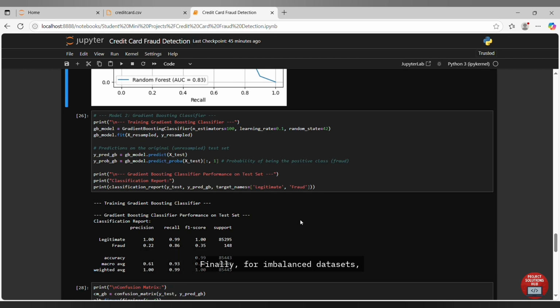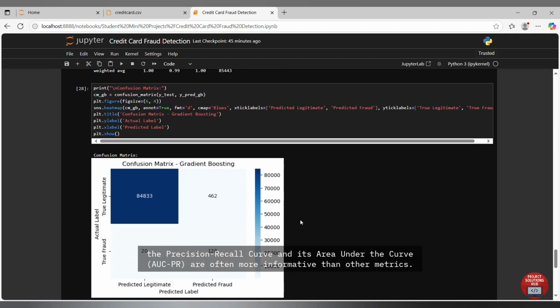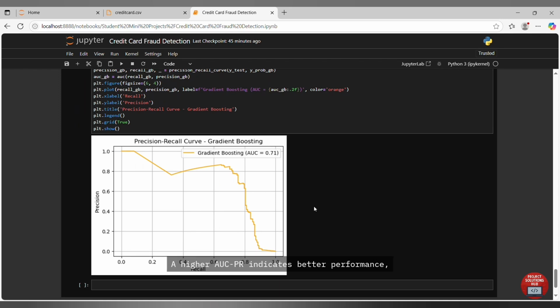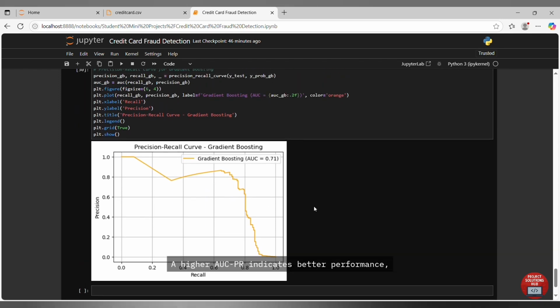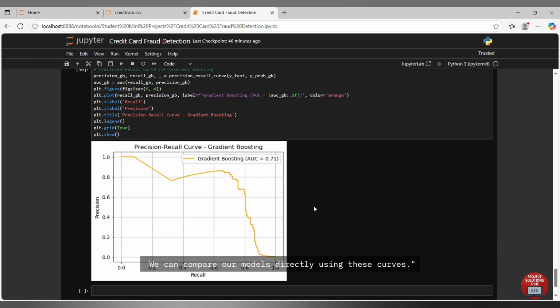This highlights that different models offer different trade-offs, and choosing the best one often depends on your specific business needs. Finally, for imbalanced datasets, the precision-recall curve and its area under the curve, AUCPR, are often more informative than other metrics. A higher AUCPR indicates better performance, especially when balancing precision and recall for the crucial minority class. We can compare our models directly using these curves.